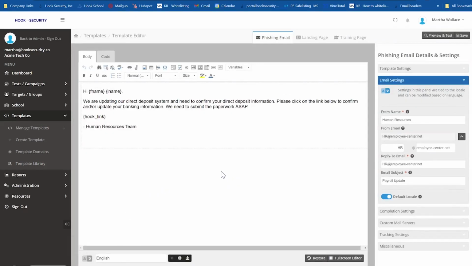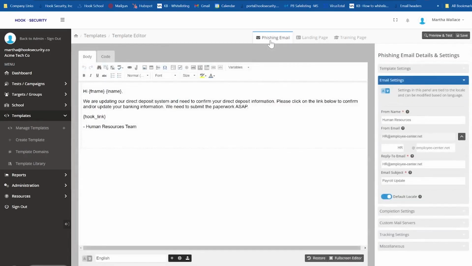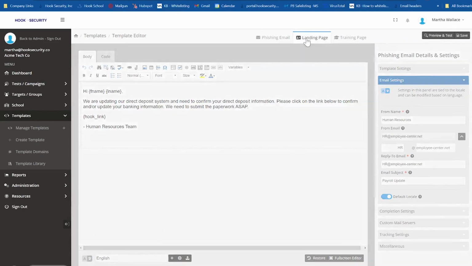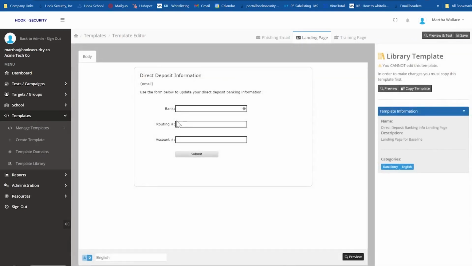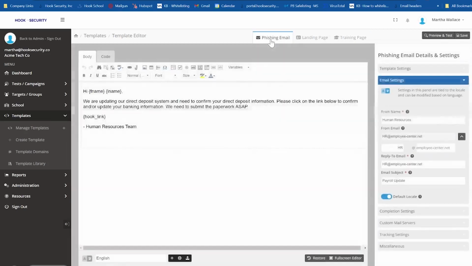You have the option to edit and customize anything within the content body or email settings over here. You can also see that this simulation includes a landing page and a training page. So, if they were to click within the link of this main phishing email, they get sent to this landing page where they can enter information and click Submit. That click will then bring them to this training page. And that's how you can preview this template. If you make any of your own edits to the template, make sure you click Save up here. But you don't have to make any edits if you don't want to.